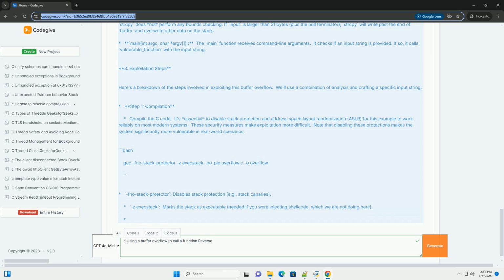On a 64-bit system, the return address will typically be 8 bytes. Experiment with different input lengths until you precisely overwrite the return address. For instance, if you find that after 40 AS you start seeing AS in the return address location, the offset is 40. Step 4, craft the exploit payload.